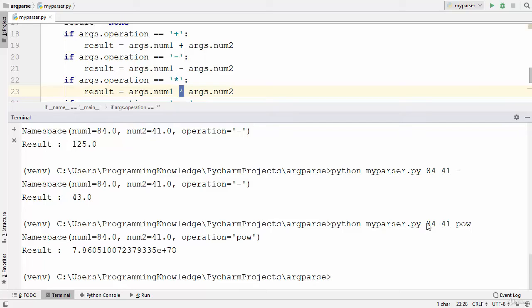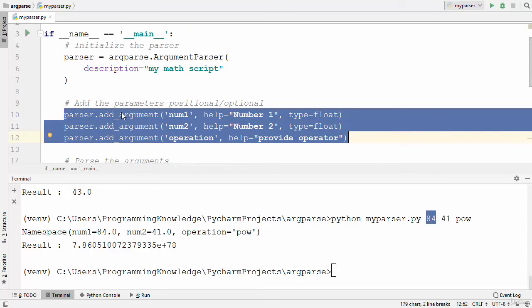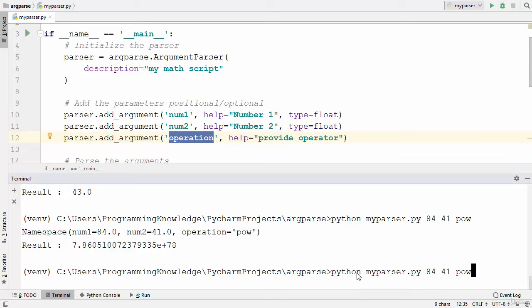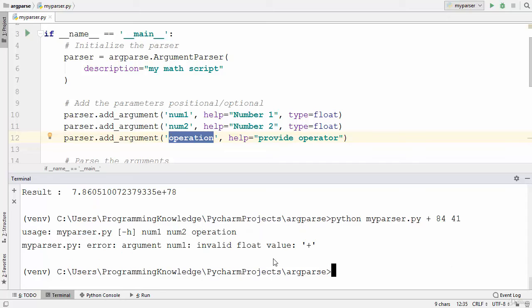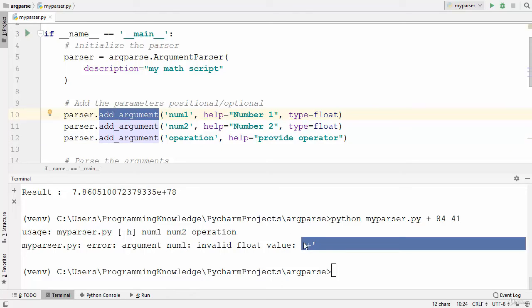Now, as the name suggests, these are the positional parameters. That means every parameter has its own position, and this position is defined by the declaration here. So the first position is for number 1, the second position is for number 2, and the third position is for this operation parameter. So if you change the position, for example, if I provide the plus operator first and then these two numbers, this will give me an error, and it will say that it was expecting a number as the first argument, but you have provided a string parameter here.